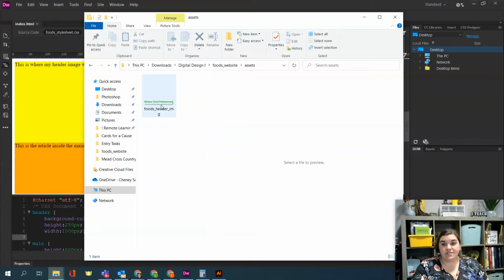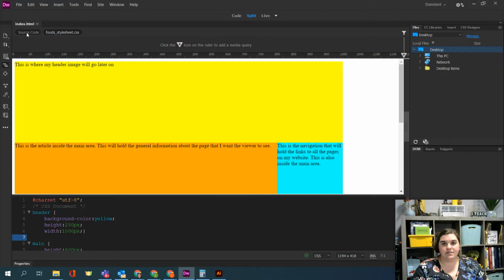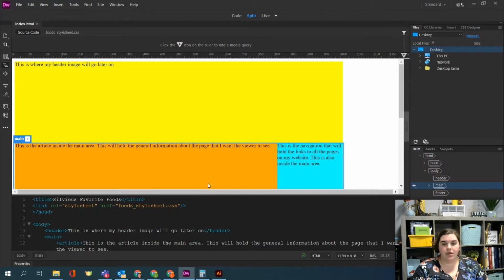Now we got this image, it's time to get it into our website. So looking at your index, we need to be on our source code. And what I want to do is I want it inside my header. And I want it to kind of span the whole width of the page to just kind of invite people in. And it's just a simple picture.